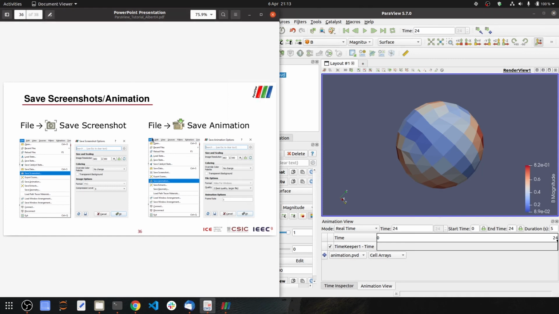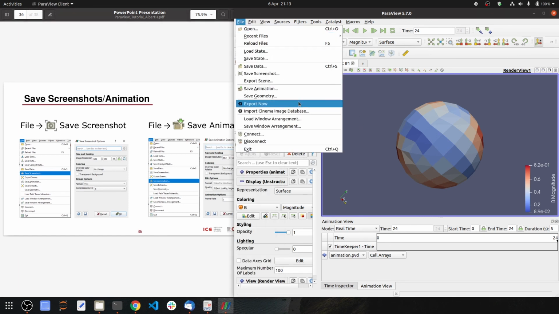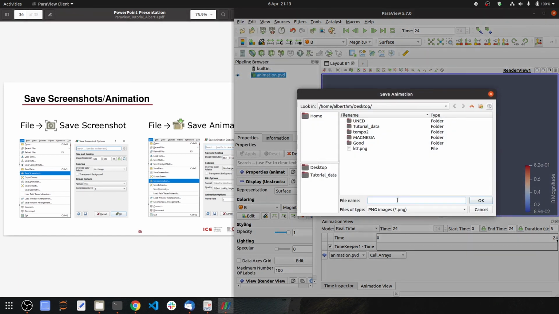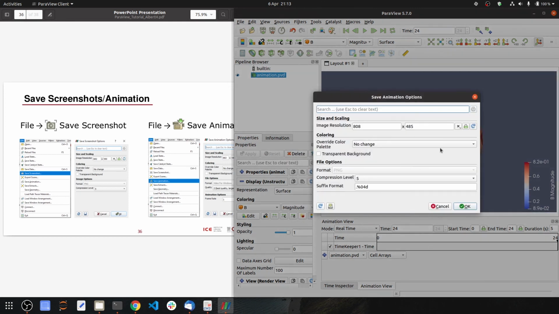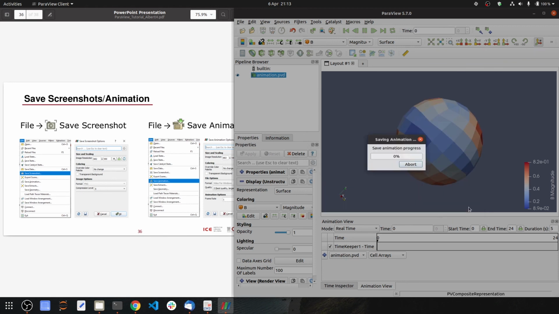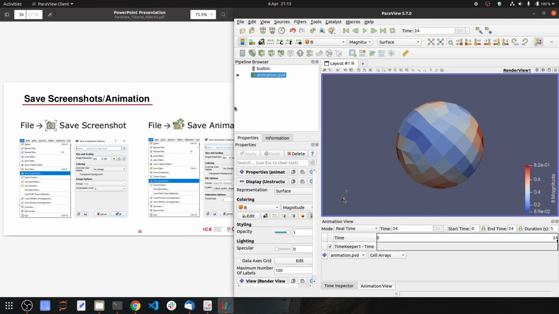And on the other hand, if we want to save the animation, File, Save Animation. We change the resolution as well, etc. We can change to a transparent background or different backgrounds, and we click OK. Save animation progress, and that's it.